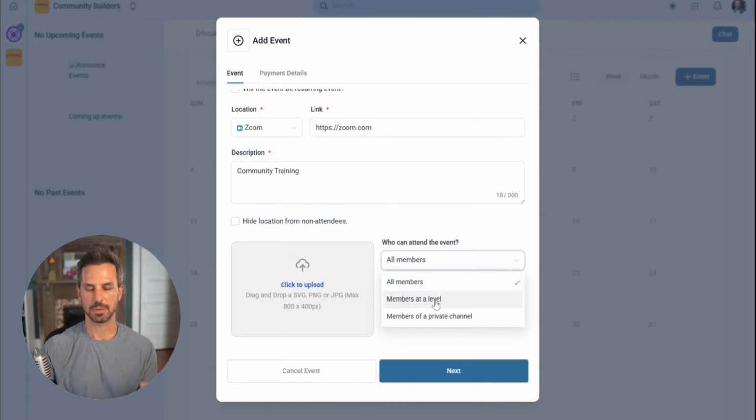We can also choose members of a private channel. So maybe you've got a higher tier of your membership, and those higher tier people have access to a private channel, and you want this event to only be for that higher tier, then you can actually choose that channel here. And if you choose either the members at a certain level or members of a private channel, then you can check this box, and all the people that are not in that private channel or not at that level of gamification yet can see this event, but they won't be able to see the location link here. Okay, so you can choose to turn that on or off.